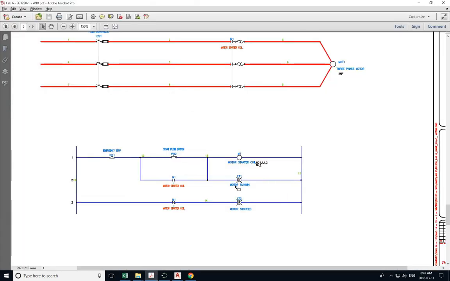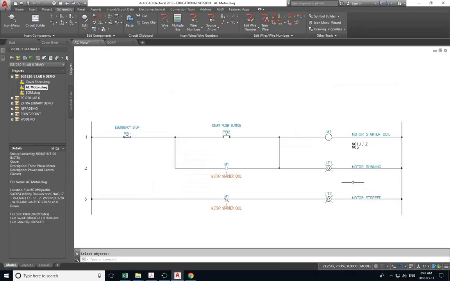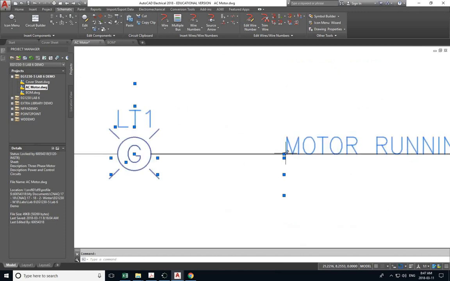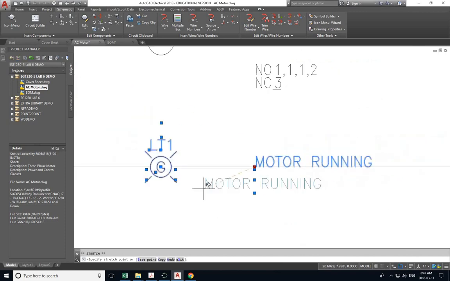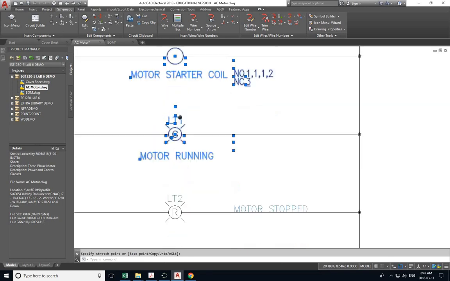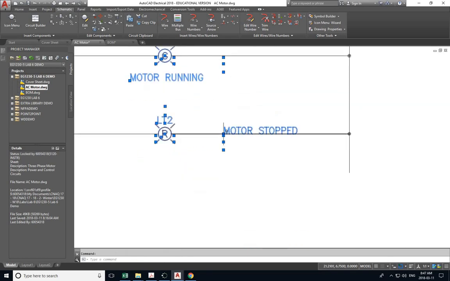One more thing. Notice that the text here is under the lights and under the coil. So same as we did before, you can click on the text and then take one of the handles, the top one, and then move the text wherever you want. Same thing here. Top one, move the text. And then here, top one, move the text.